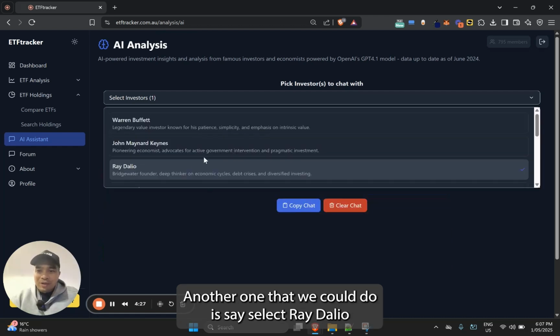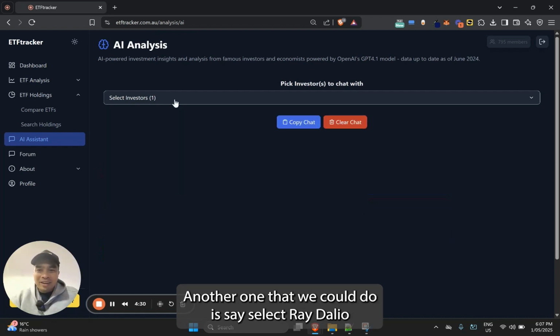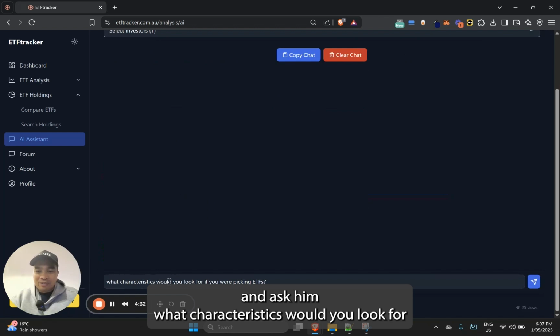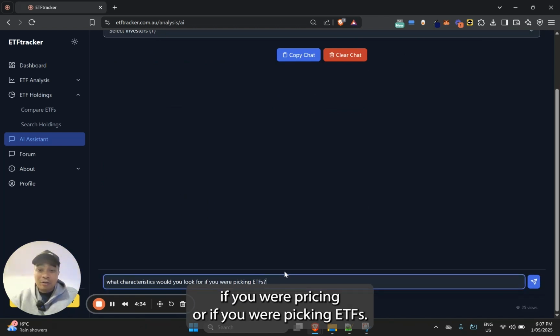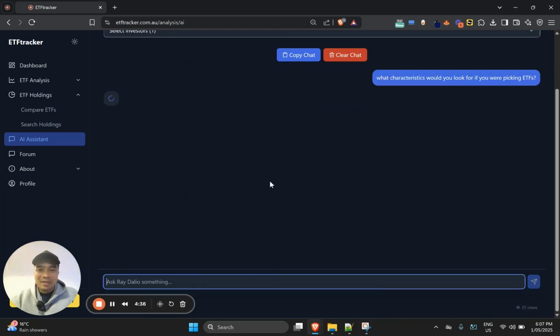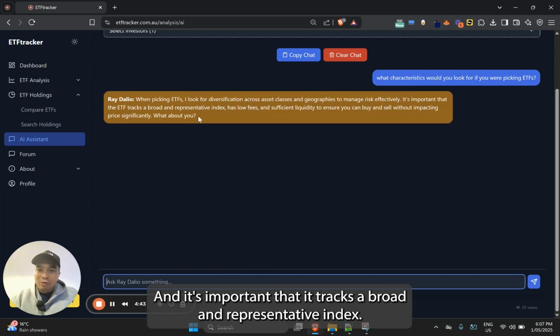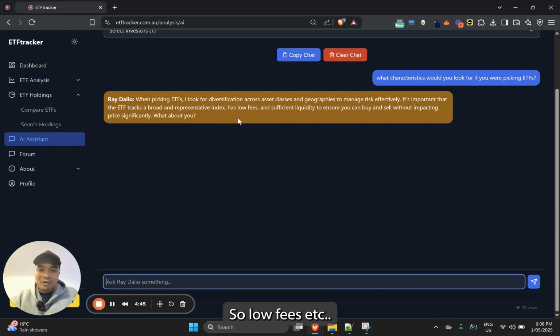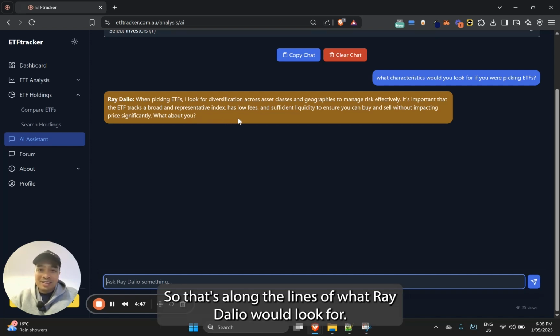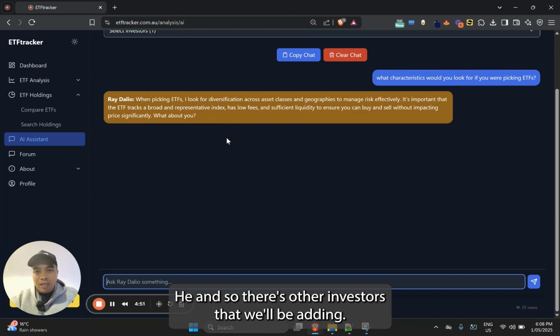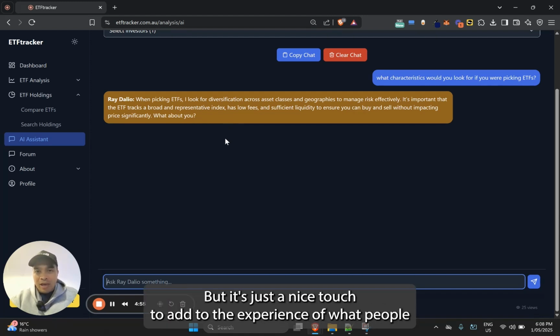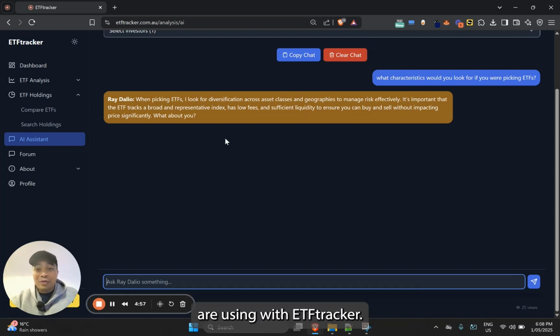Another one that we could do is select Ray Dalio and ask him what characteristics he would look for if he were picking ETFs. So let's have a look. He's looking for diversification, and it's important that it tracks a broad and representative index, with low fees, etc. So that's along the lines of what Ray Dalio would look for. But you can ask any question here, and there are other investors that we'll be adding, but it's just a nice touch to add to the experience of what people are using with ETFtracker.